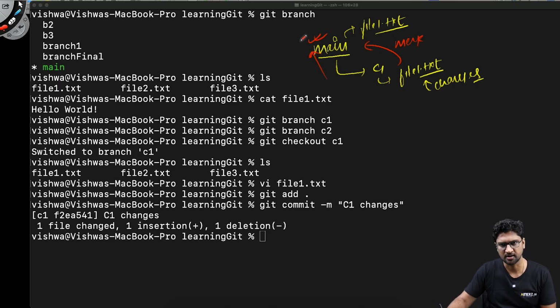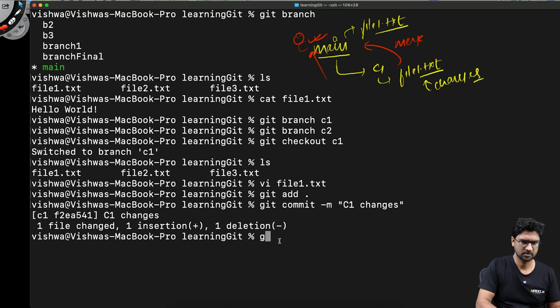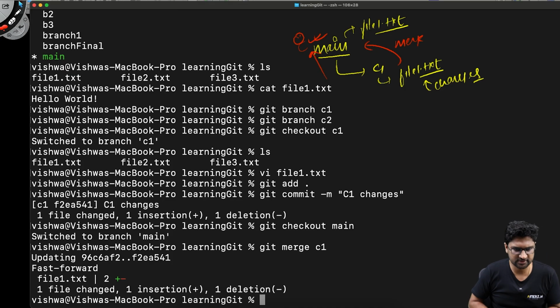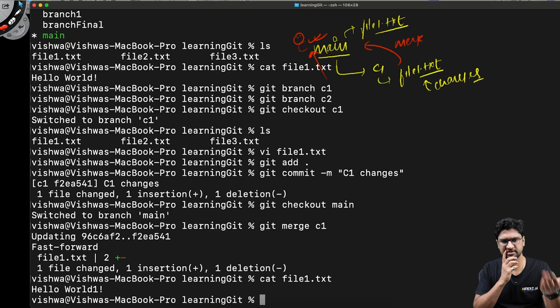I'll have to first come here. So I'll go and check out main now. Git checkout main. Fair enough. And then I go and do that git merge, and I give the name of this branch, C1. As soon as I do, I see that I'm able to do this. Right, and if I go and see the cat file1.txt, I see that it's hello world, and then I see that 1 has also started coming here.